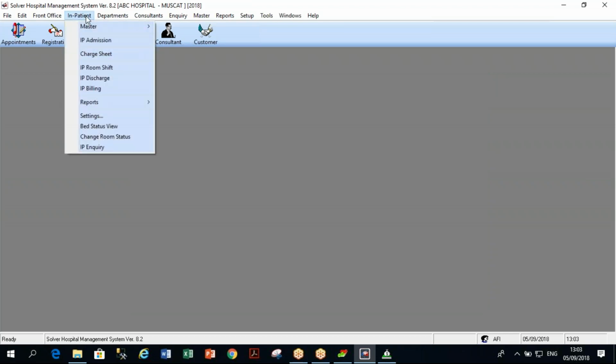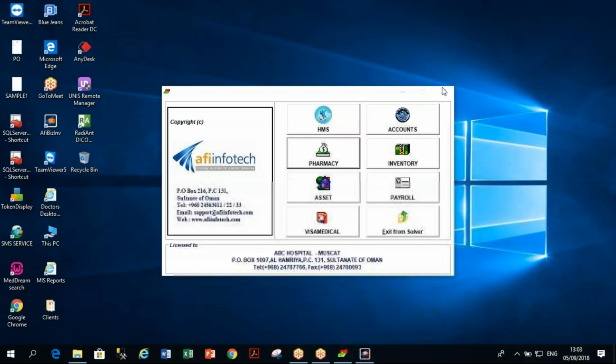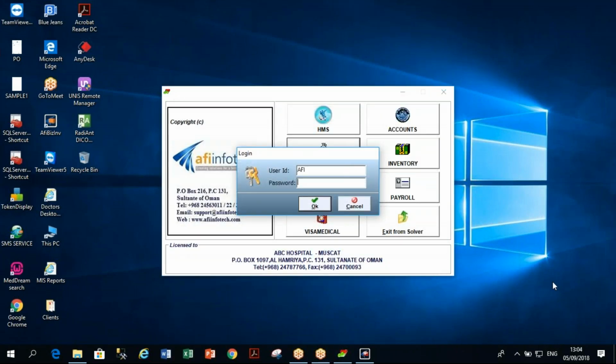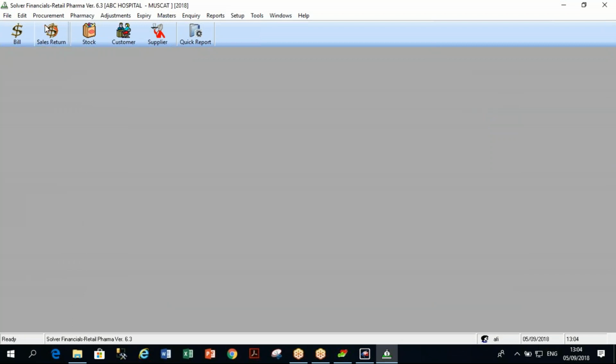So as per the IP module, you can see the IP admission, chart sheet, and then if there is any room shifting, that also can happen here. And then IP discharge. Once it is discharged, then we can make the final bill. So in between, we are going to bill some medicine items through the pharmacy module. So I'm selecting the pharmacy chart sheet.